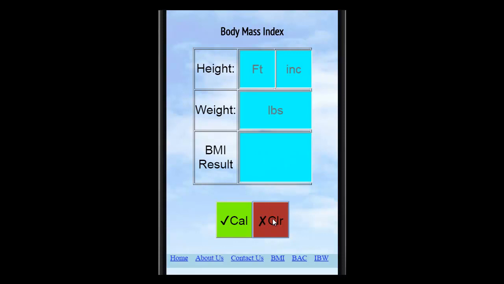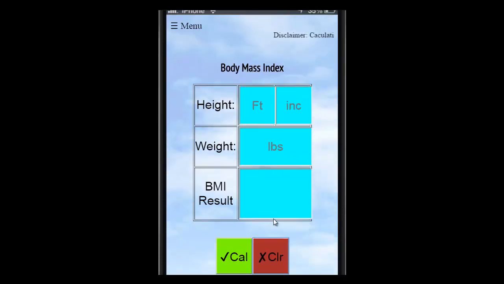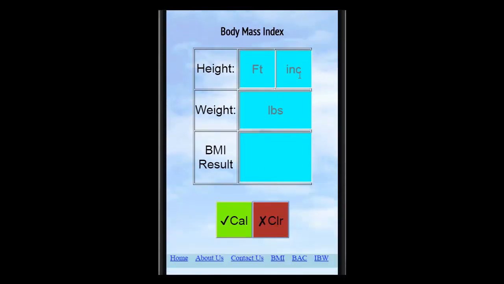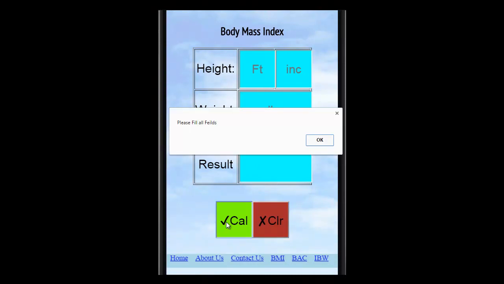You can clear again. Now, should you try to use it without putting in the relevant information, you'll get a nice alert telling you to please fill in all fields. And you have to either exit by clicking the X there or click the OK to close it.